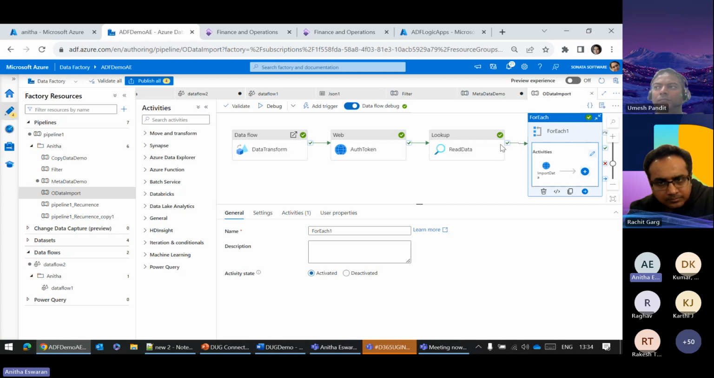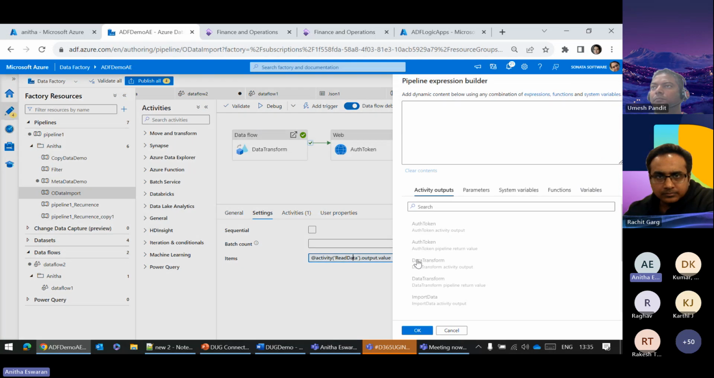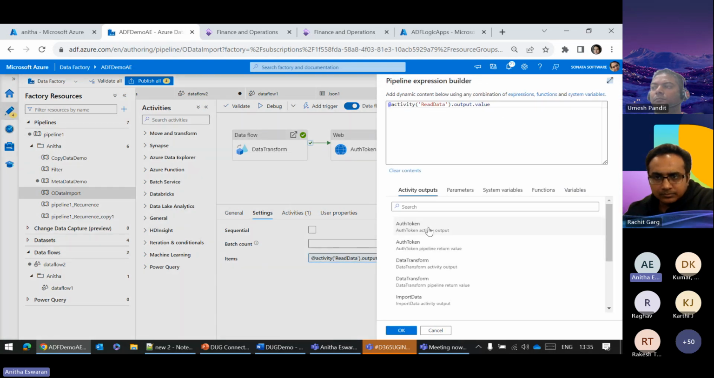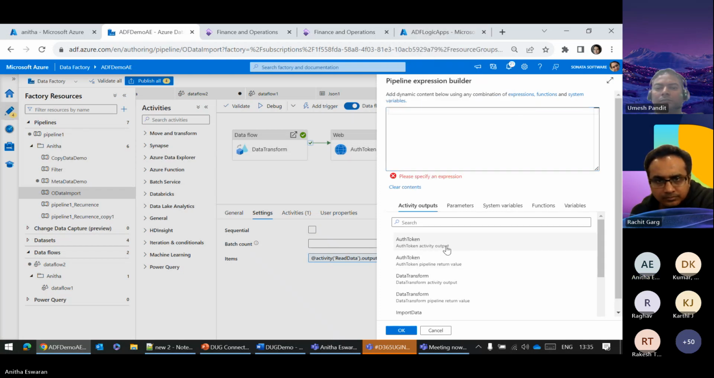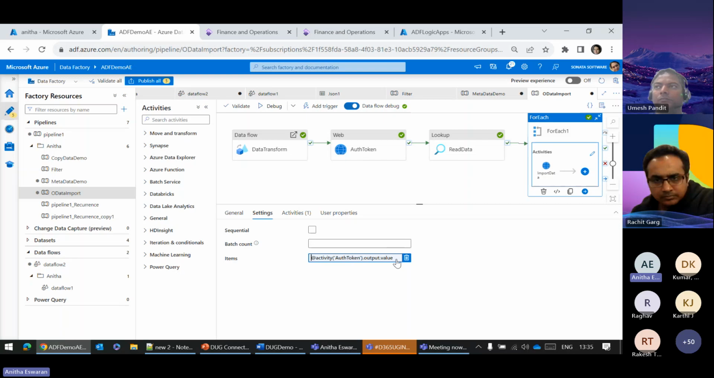So for instance, here I have two records. So for the for each loop, it will iterate 2 times here. In the for each loop, the input will be the output of the read data activity. So here, if you see, you have everything ready. You don't need to do anything. You just need to give the value. Click OK. So this is how we need to do.